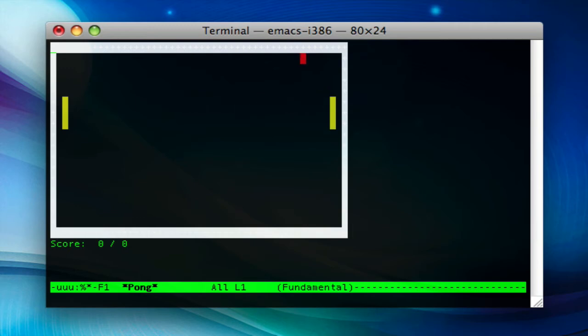So that's how you play Pong in a terminal, and I just completely pooned myself.